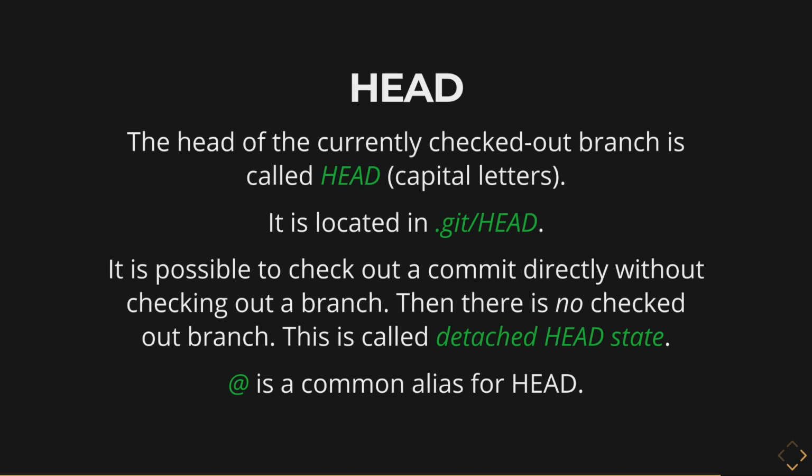Now, sometimes when you run Git commands, you'll see people use the @ sign to indicate what commit that you should apply that command to. The @ sign is a common alias for HEAD. So very often when you see @ it refers to HEAD, i.e. the branch that you have checked out.